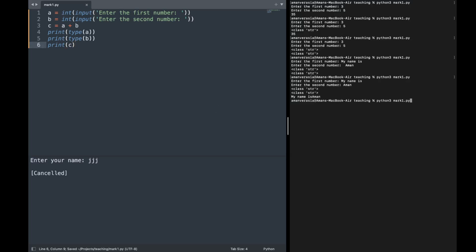So save. I'm gonna run it again. I'm gonna say 3, I'm gonna put 5, and that's it. So it checks our first class is now integer because we put up this int. Second is also integer, and the answer is 8, which is correct. 3 plus 5 is 8. So that's it.